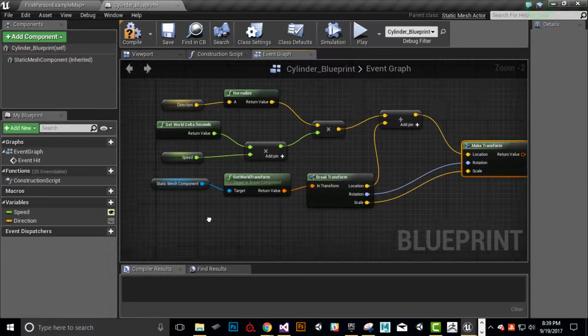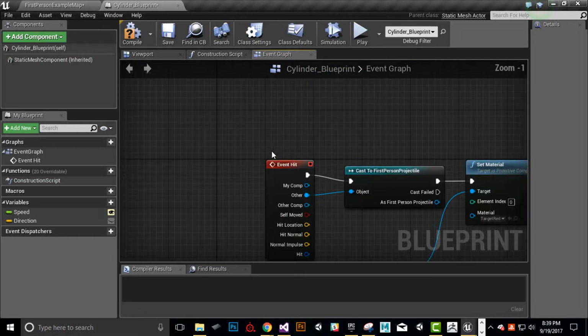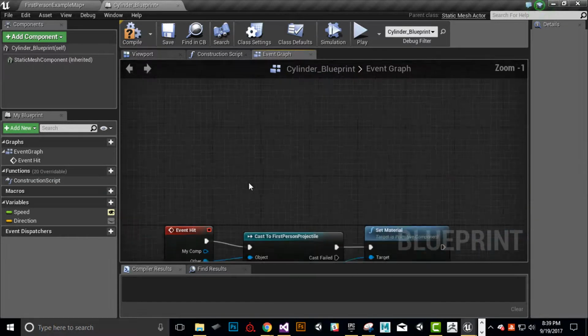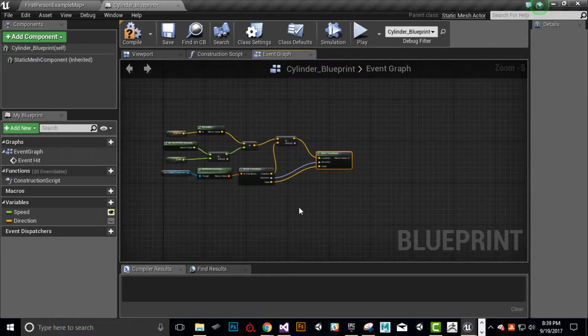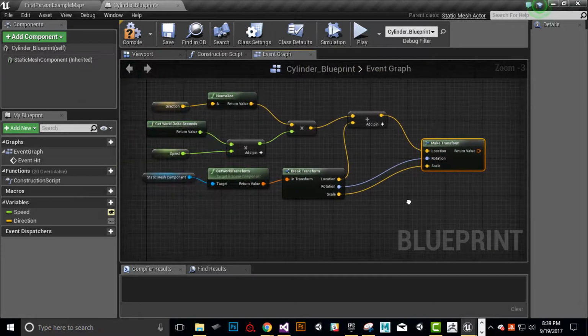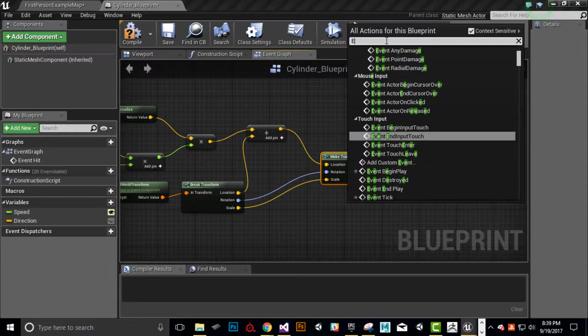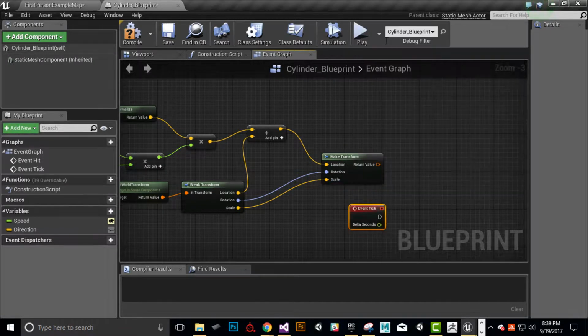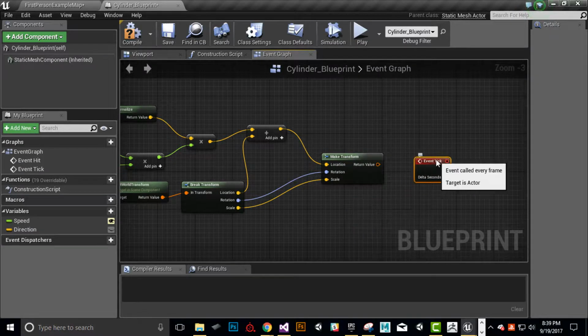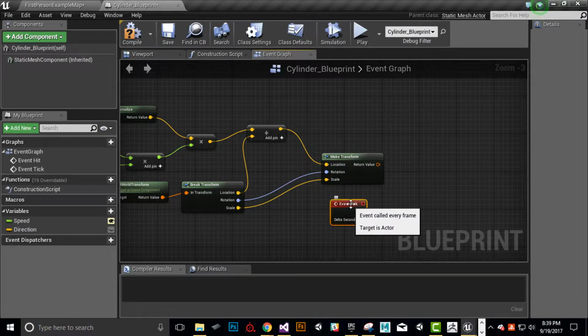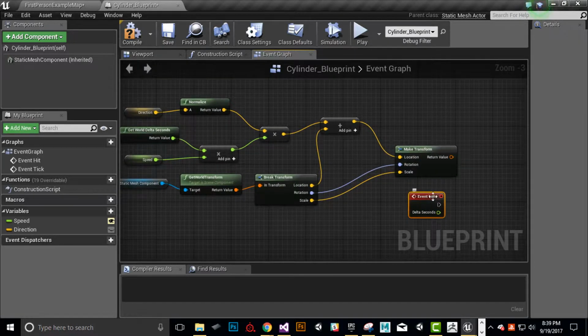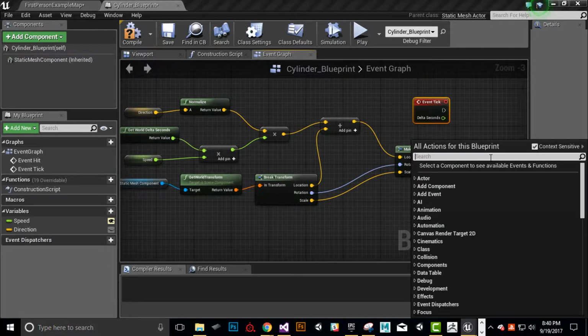Now, you remember before that we created an event hit here. Now, we need an event to actually make things move. Before there were three. One of them was event tick. I didn't really go into detail, but event tick actually runs or ticks every frame. So we're going to be using this to run the blueprint that we created earlier on every frame to move our object. So let's put this up here.